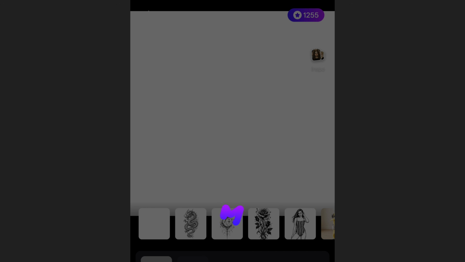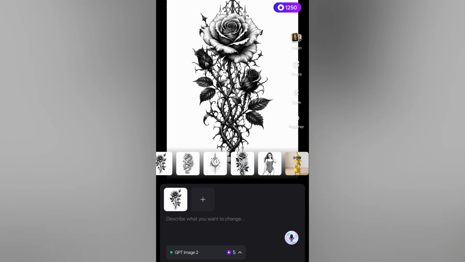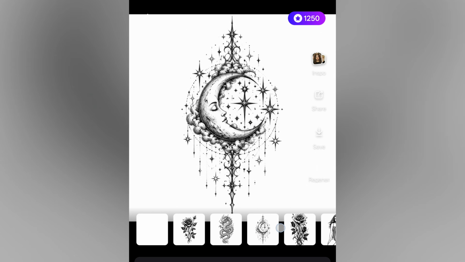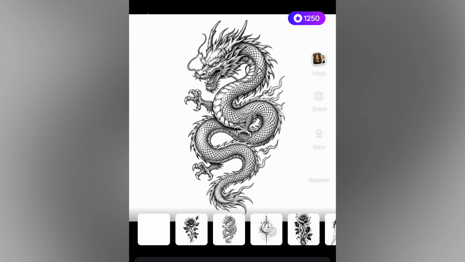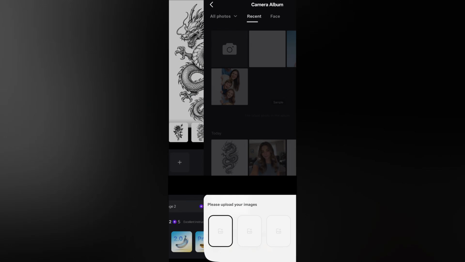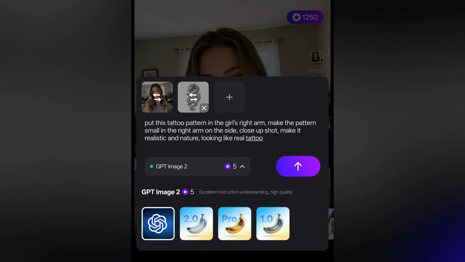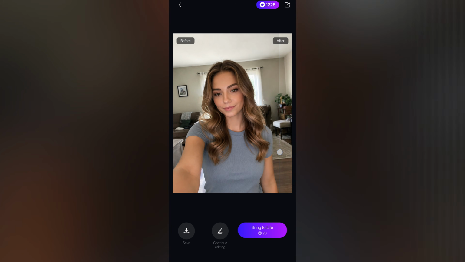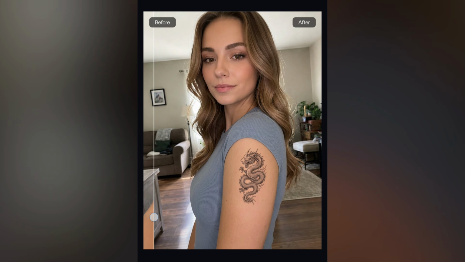Tap Generate, and within seconds, you'll get multiple tattoo concepts. Here are some designs I created just now. What's more, you can also preview how the tattoo would look on your body. Simply tap the plus icon, upload your own photo, add the tattoo design as a reference image, and ask AI to apply the tattoo naturally. And there you have it, a realistic preview of your tattoo before getting it done.